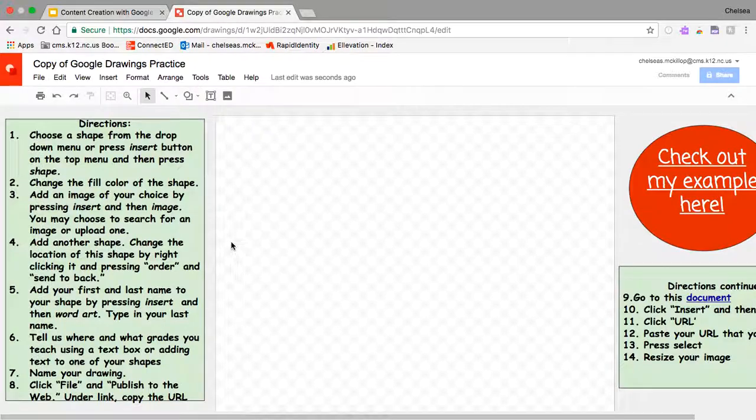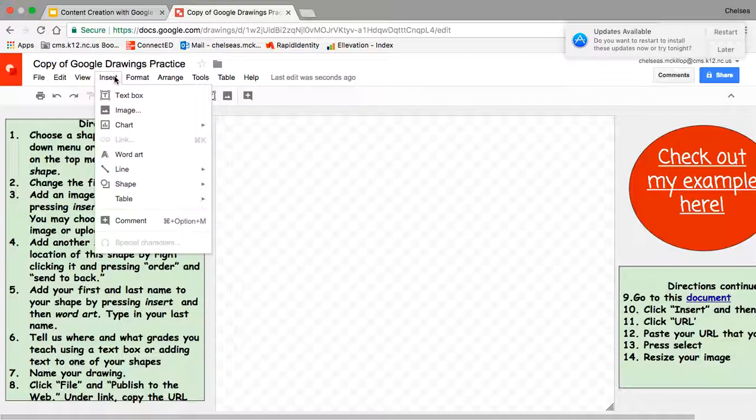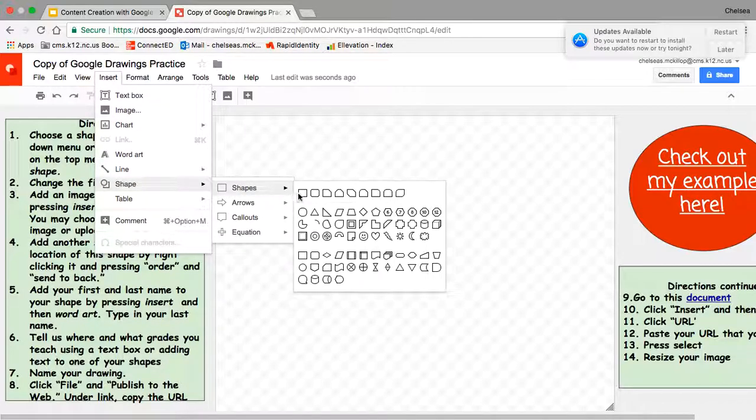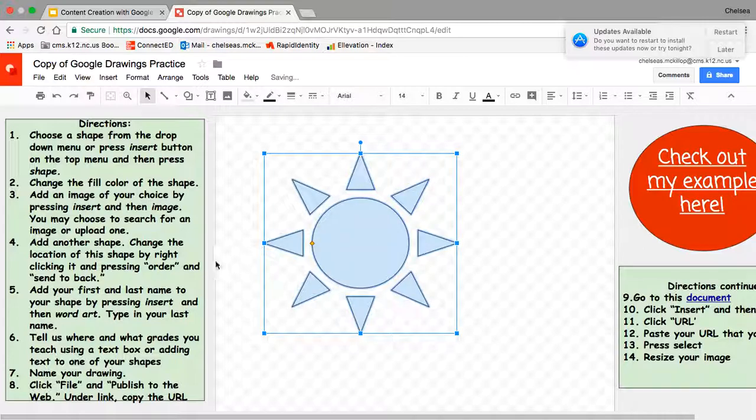So in the directions, the first direction says to choose a shape from the drop-down menu or press the insert button at the top. So for example, you can go up to this shapes drop-down and choose a shape here. Or you can go to insert, go down to shape, and you can also find them there. So I'm going to go ahead and choose my shape, and you can resize it.